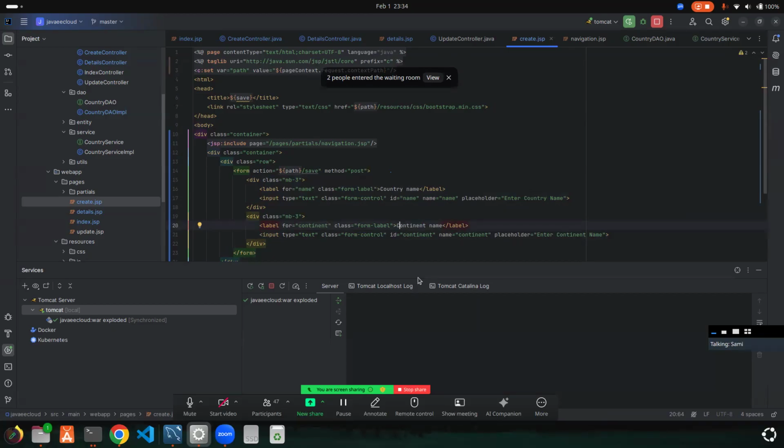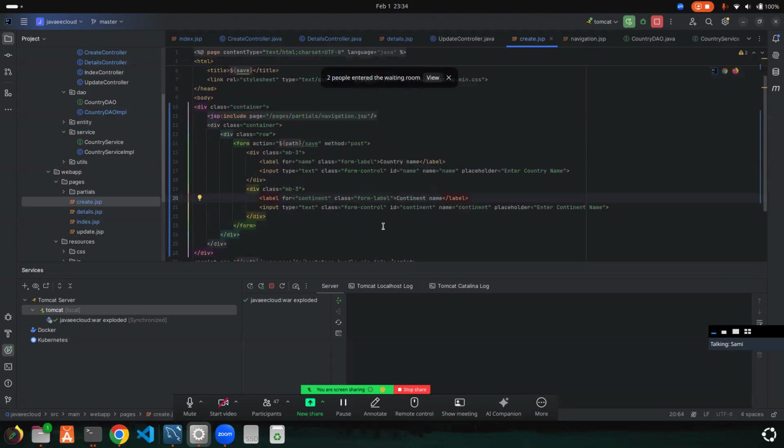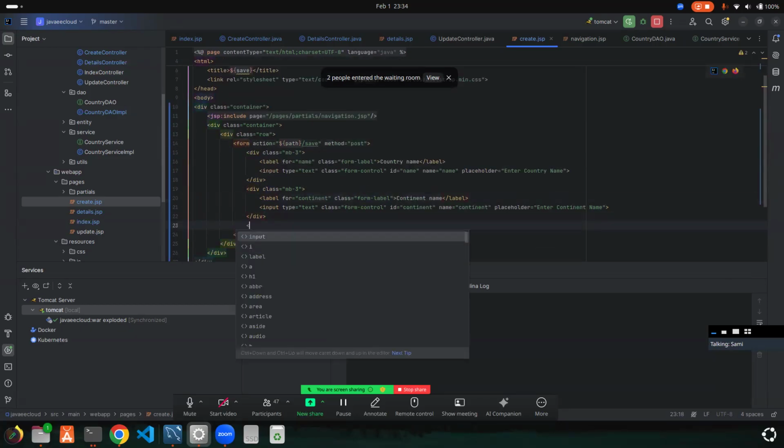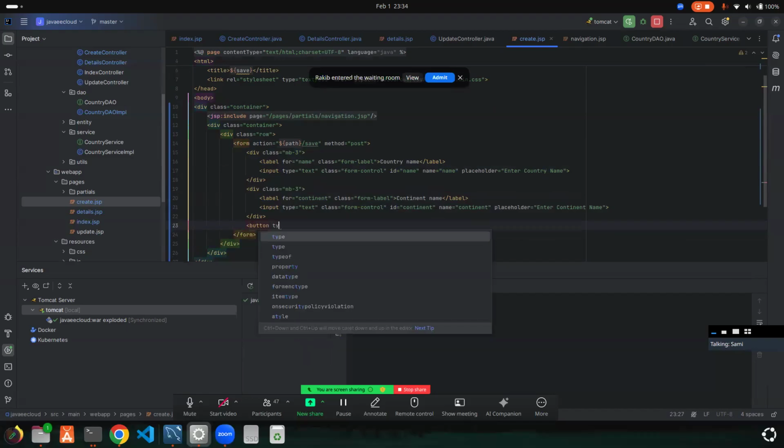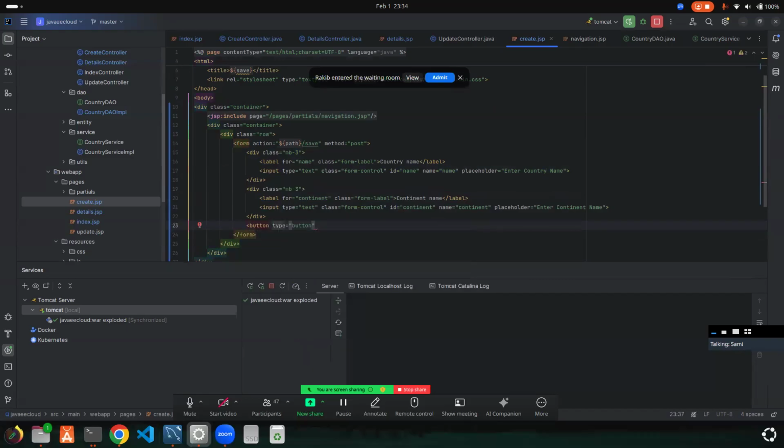And after that, in the form, before the end of the form, we should have a submit button. And it should be the button type. Button type should be button. Sorry, it should be button type submit.